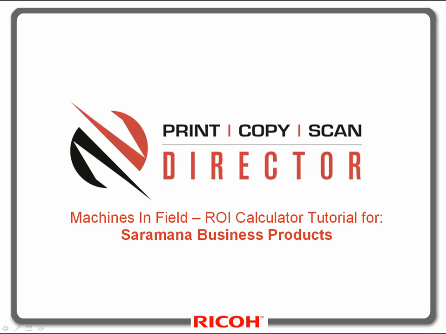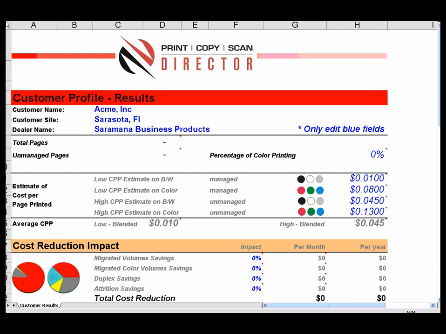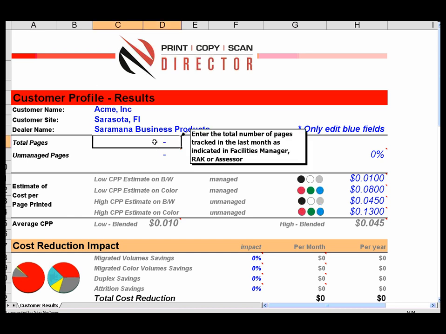The PCS Director ROI Calculator is the most effective sales tool in showing the value of a print management strategy to your clients. By filling in the variable columns with information based on their print environment, you'll be able to show how rules-based printing will save them thousands of dollars per month and pay for itself within a matter of months.